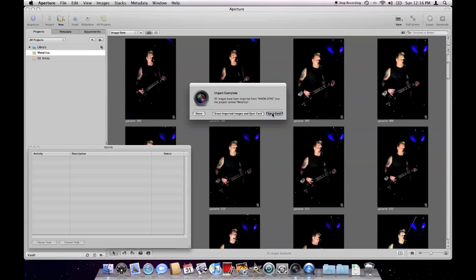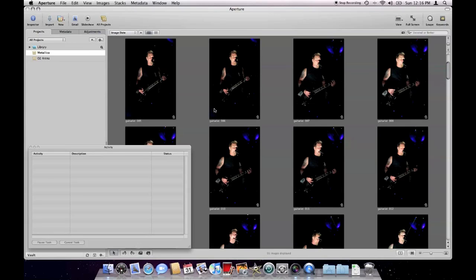Eject card will eject the card, and we can also choose to erase the images before we eject the card. I tend to steer clear of this option. I think the camera does a better job of erasing images and formatting cards. So eject card allows us to pull out the card from the memory card reader. We can close this window here.